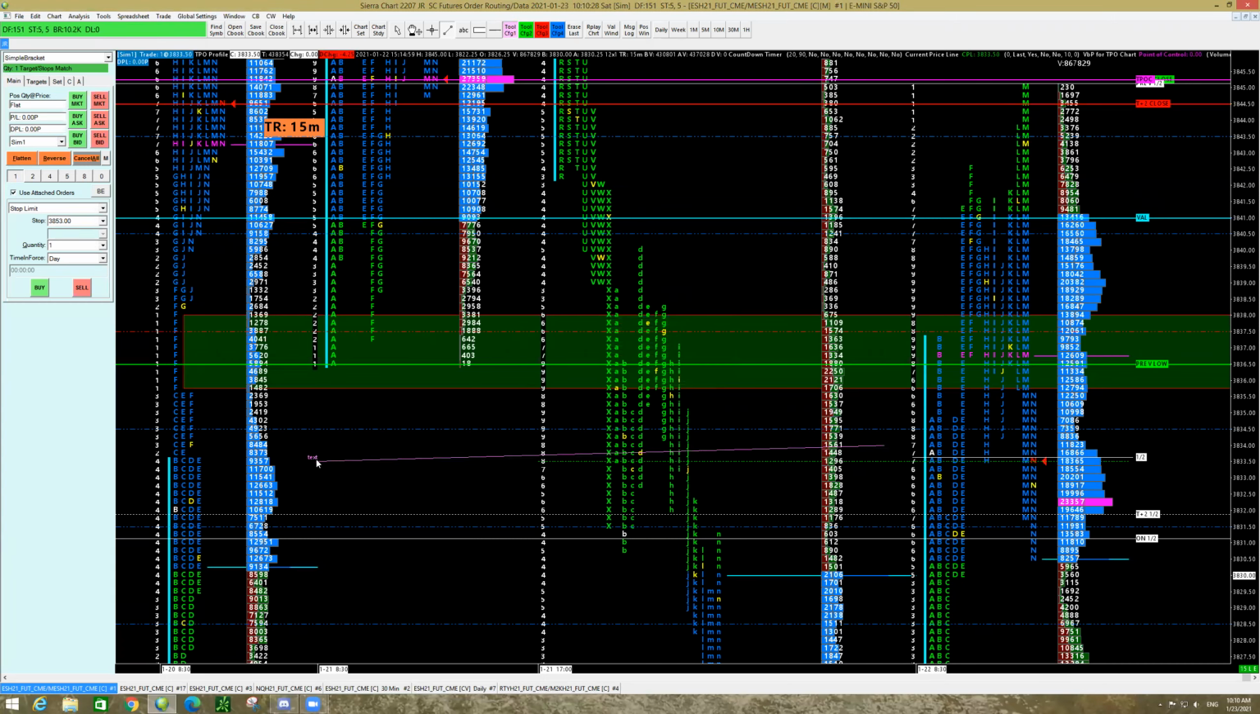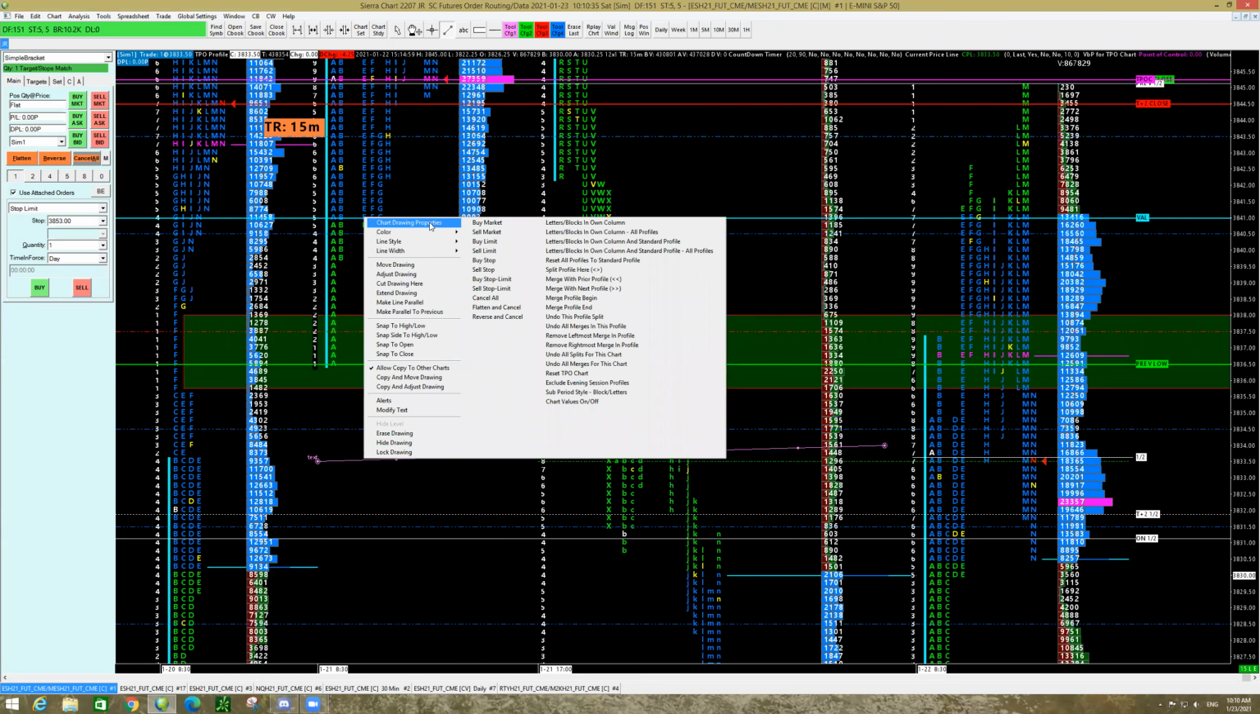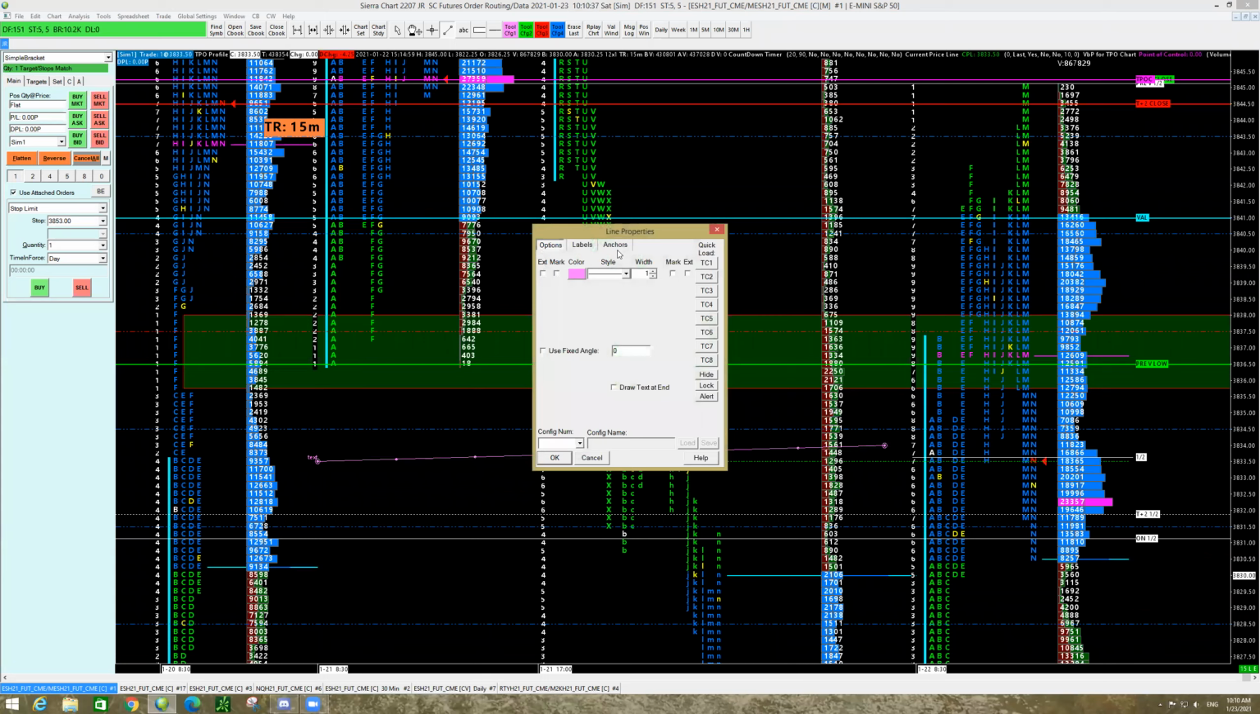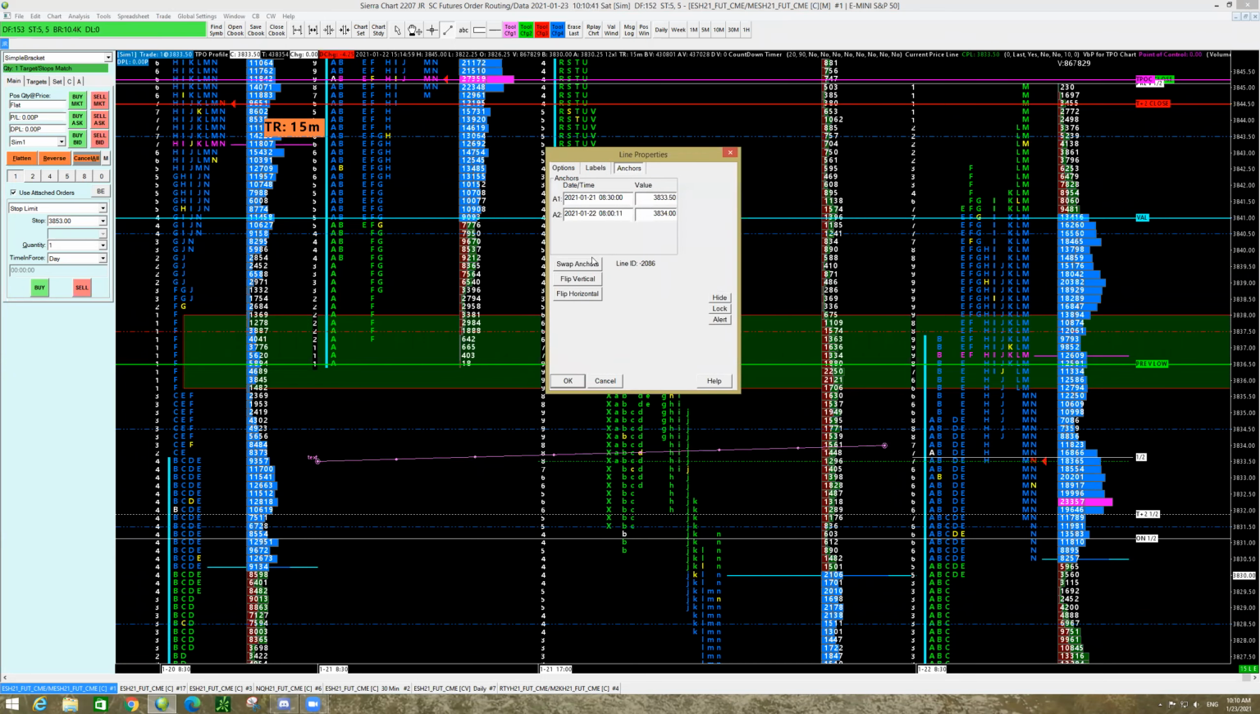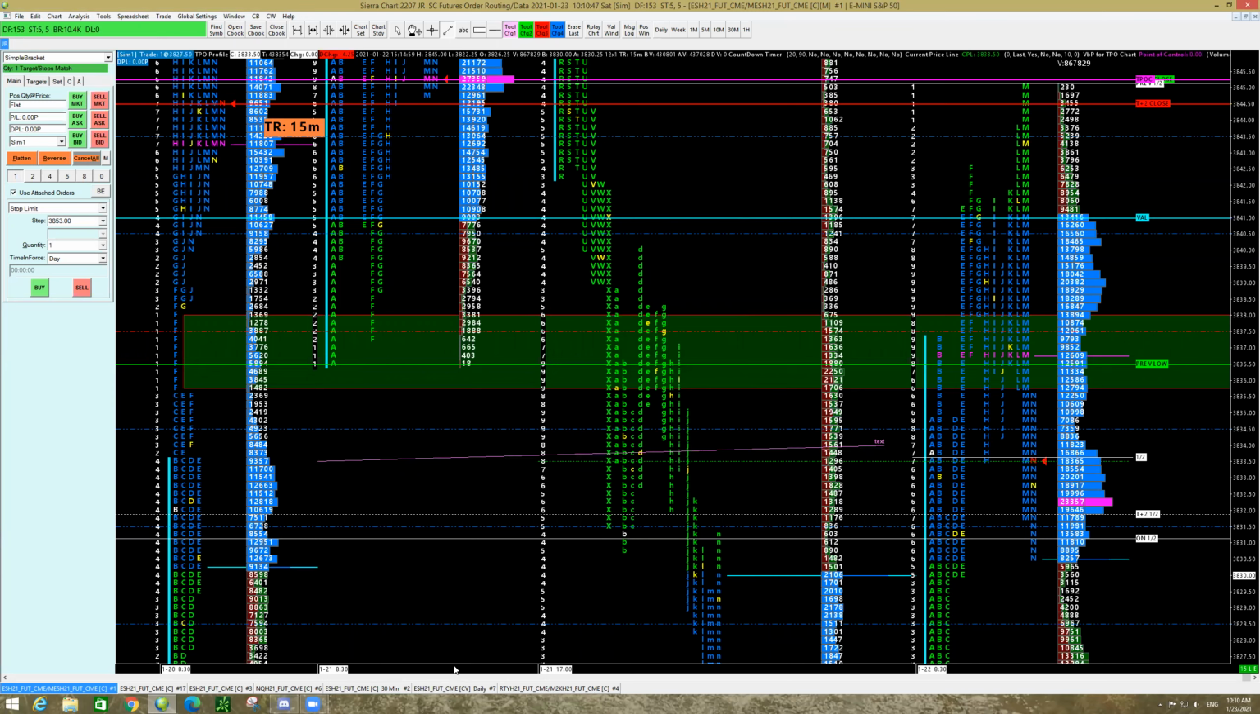Now it linked the text with the line, but most people don't want it over there. So click on this again, hit chart drawing properties, go to anchors, and now you can swap it to the other side of the line.